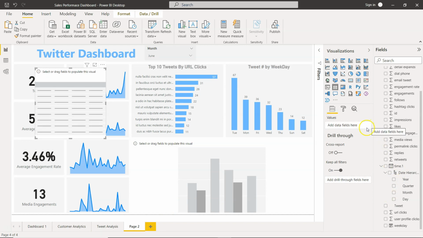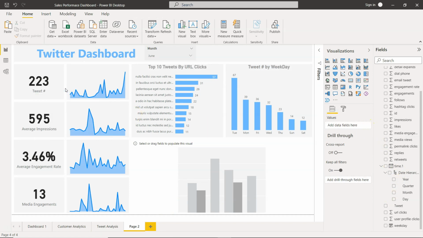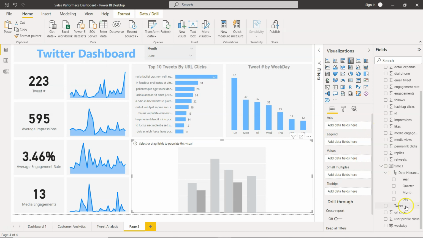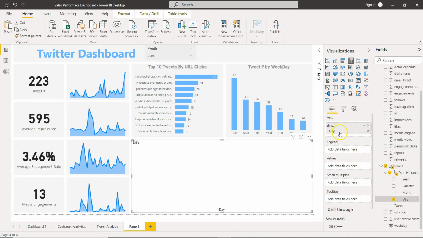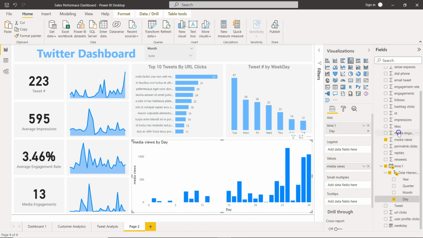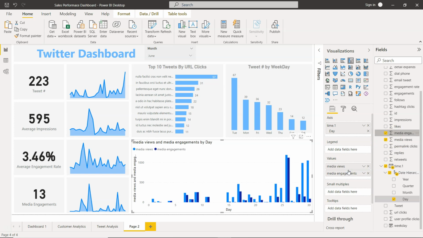Oops, no. Remove that. Need to make sure that we are selecting this day. Come on, day is here. Now the values, media views and media engagement, right? The only thing which is problematic is axis and the color.